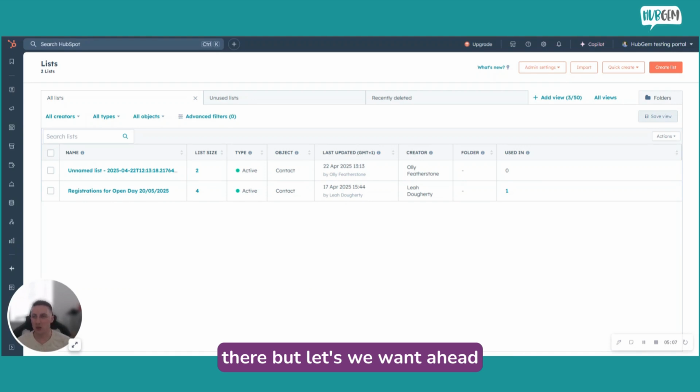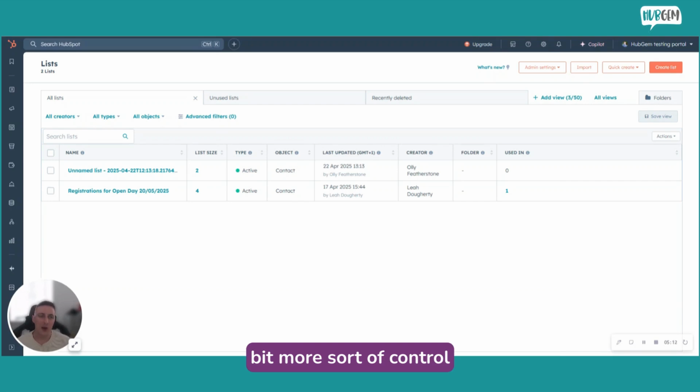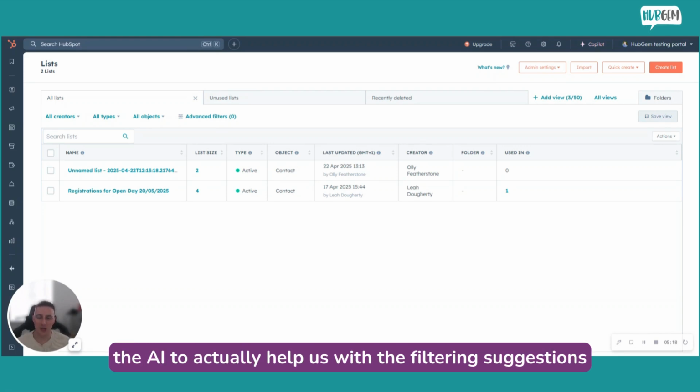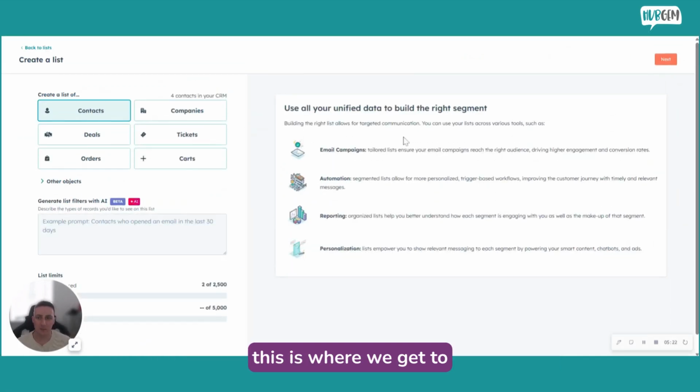But let's say we want to go ahead and do it through the lists tool itself, have a little bit more flexibility, a little bit more control over how we actually create the list, and just use the AI to actually help us with the filtering suggestions. So we'll go ahead and create the list up in the top right.